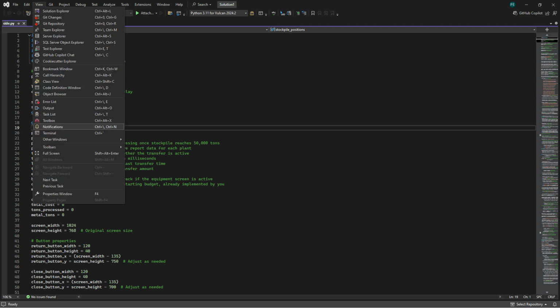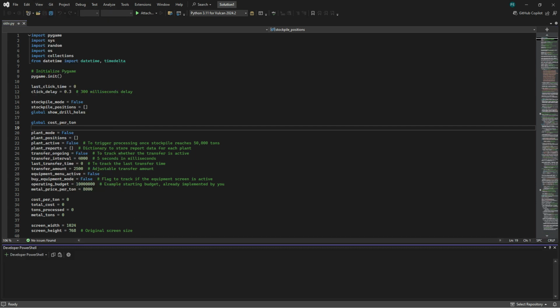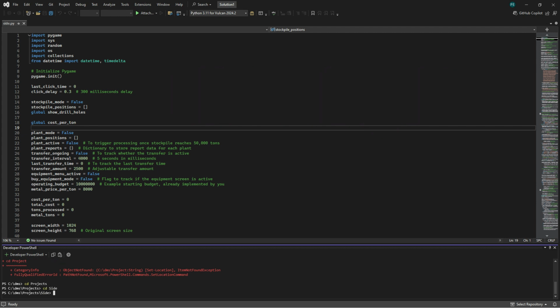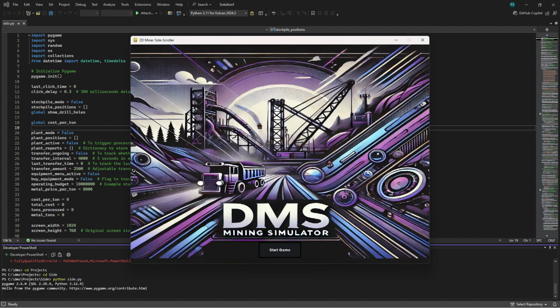But I'm going to open up the terminal, and I can access this specific Python file from here. So I'm going to scroll back to my DMS project folder, change directory to projects, change directory to site, and then I'm going to call up the Python file called site.py, which is the file that I've just written, and I can start the game from here as well.